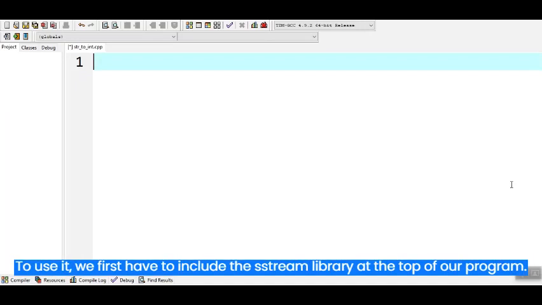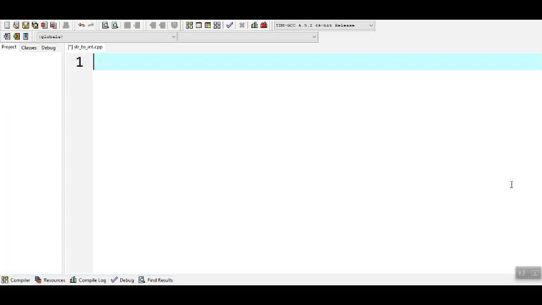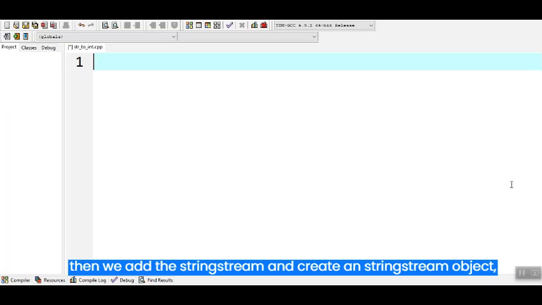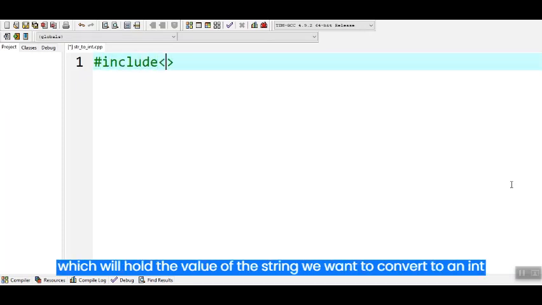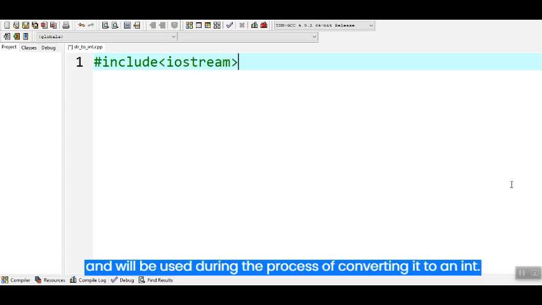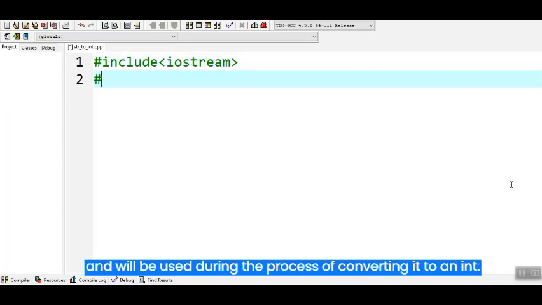To use it, we first have to include the sstream library at the top of our program. Then we add the stringstream and create a stringstream object, which will hold the value of the string we want to convert to an int, and will be used during the process of converting it to an int.